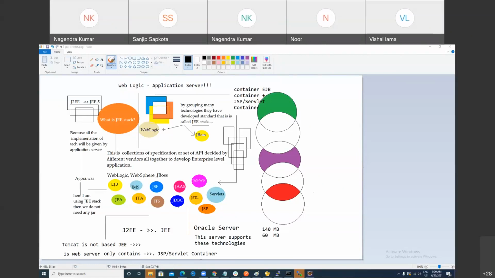Actually, there are different vendors, right? You might know WebLogic, WebSphere, JBoss, Microsoft. There are many vendors altogether. They sit together and they design this J2EE stack. In the J2EE stack, some technologies are already defined, right? So JEE is nothing but a collection of technologies altogether. Spring, Hibernate, whatever open source technology you talk about, is not part of JEE. I hope you understand.